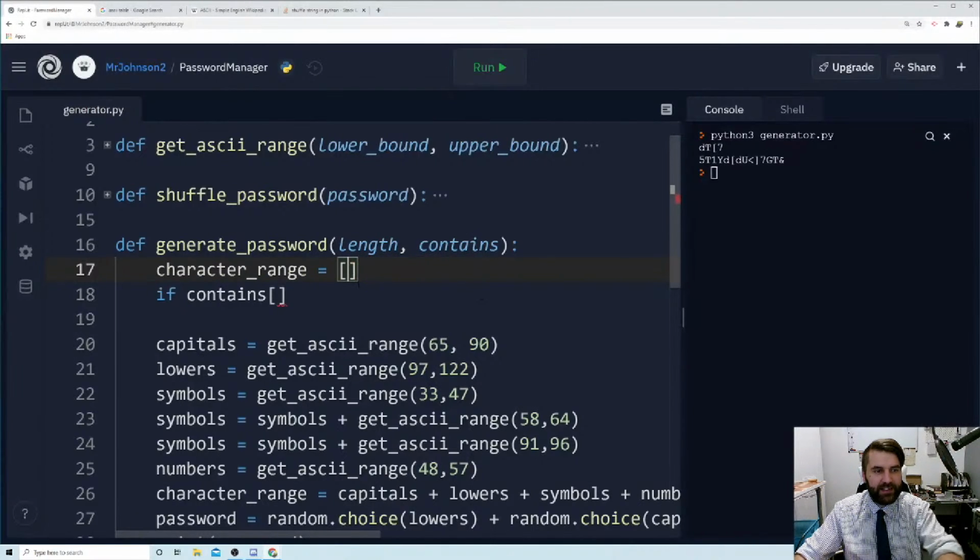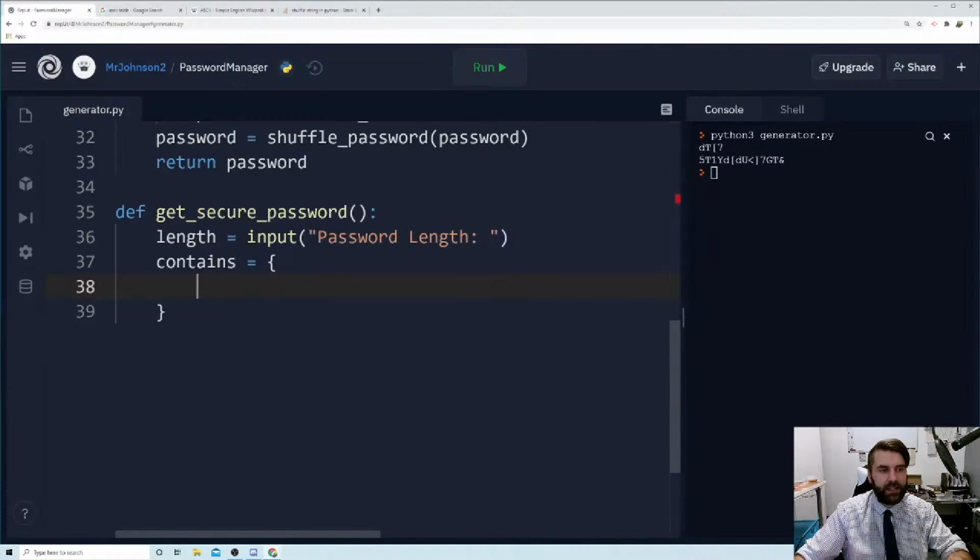Let's get rid of that. A dictionary is slightly different because instead of storing things by number indexes, we actually give them values that they're stored at. So I'm going to say contains numbers, and that value is going to be true. Okay, I think I put a comma. I think that's right.